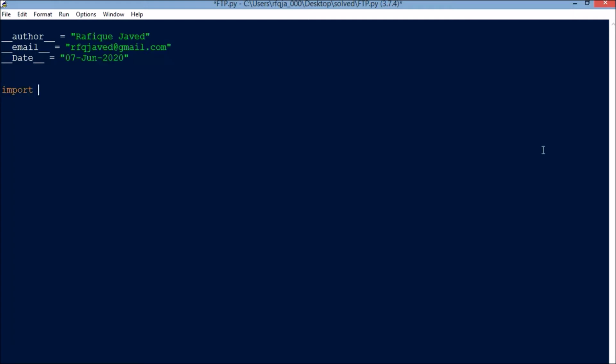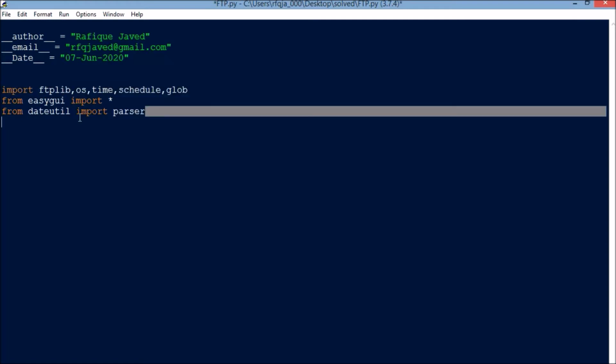So I will import a couple of modules: ftplib, os, time, schedule, glob, then from easygui import star, and from dateutil import parser. All the modules above are available in the Python standard library, so you don't need to worry, as well as the third one also.